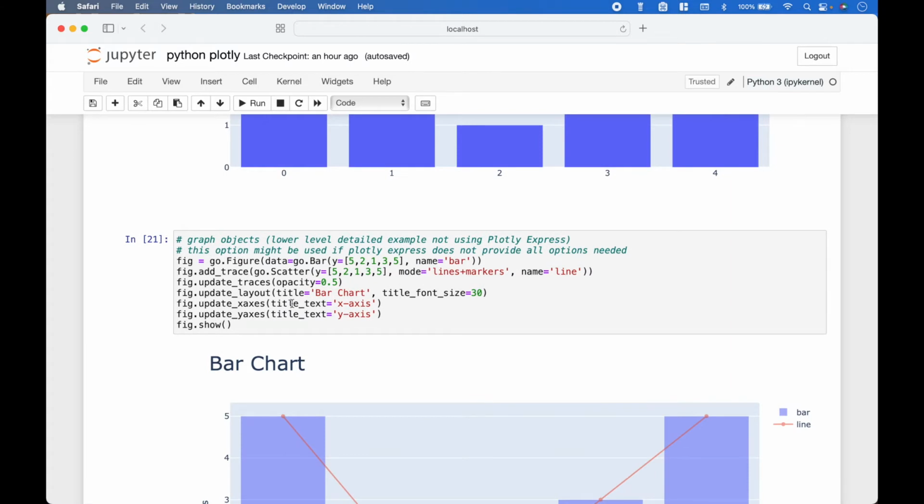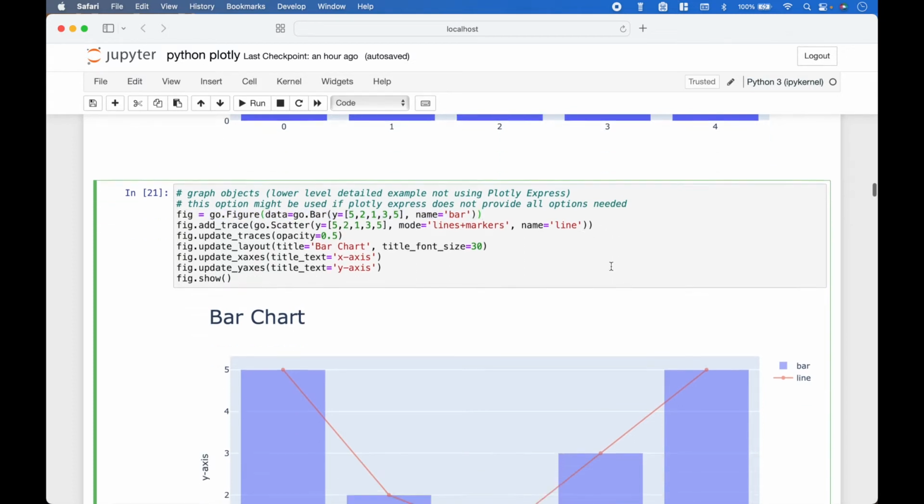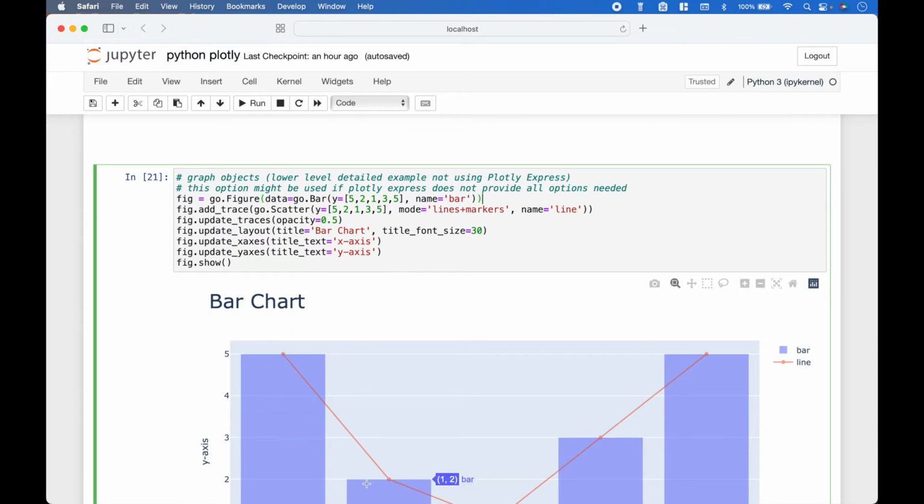Here we have a slightly more complicated graph objects example. The first thing we did is we used go.Figure to create the figure. And inside the figure round brackets, we use go.Bar. So you can create the figure by itself and then add to it, or you can put the plot inside the round brackets. So that created the bar chart here.